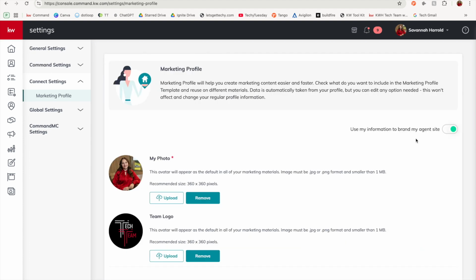Now the marketing profile is where all of the information from your website is pulled from. The majority of your marketing profile will be already set up for you when you onboard with us. However, there are still a few fields in here you may want to come in and update or add to.